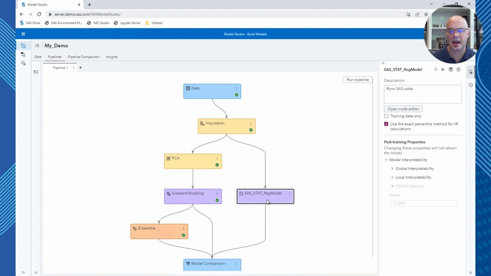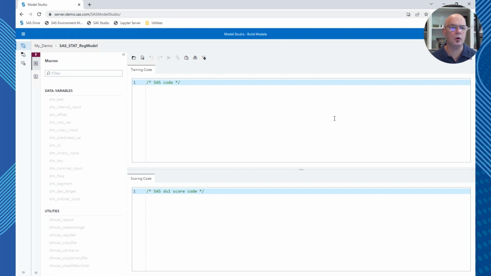With the SAS stat reg model node selected, I'm going to click Open Code Editor. And I want to enter my code into the training code window. We've got it pre-written for you. We'll navigate to it and bring it into the window or import it. So I'm going to put my cursor into the training code window first. Once I know my cursor's there, I'll select the Load Source Code File button.